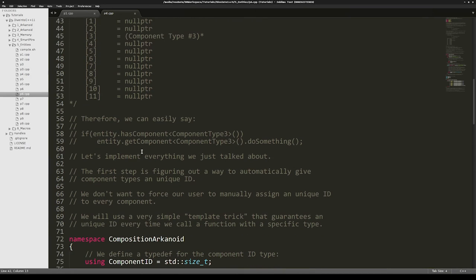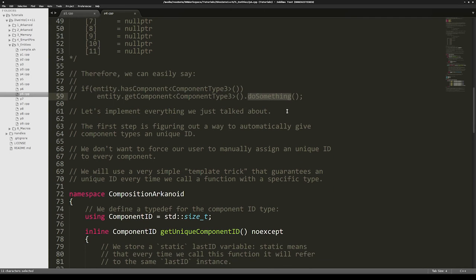Therefore, we can easily say if an entity has a component with a specific component type as a template parameter, then we can get the component of that specific type and do something with it. So let's implement everything we just talked about.